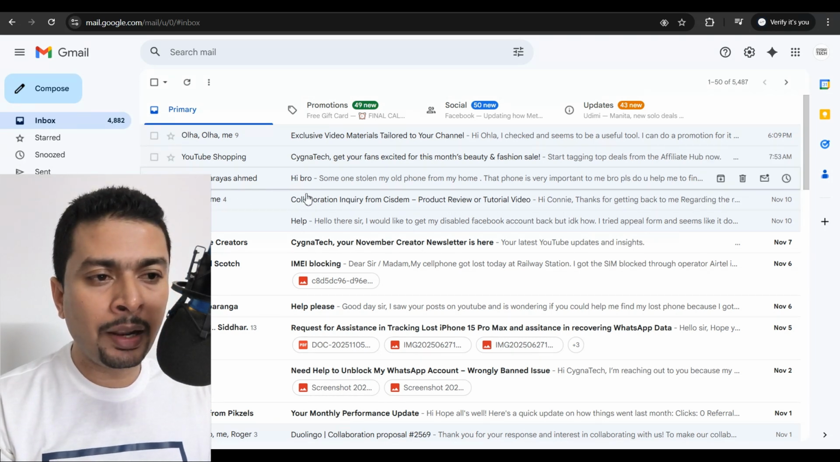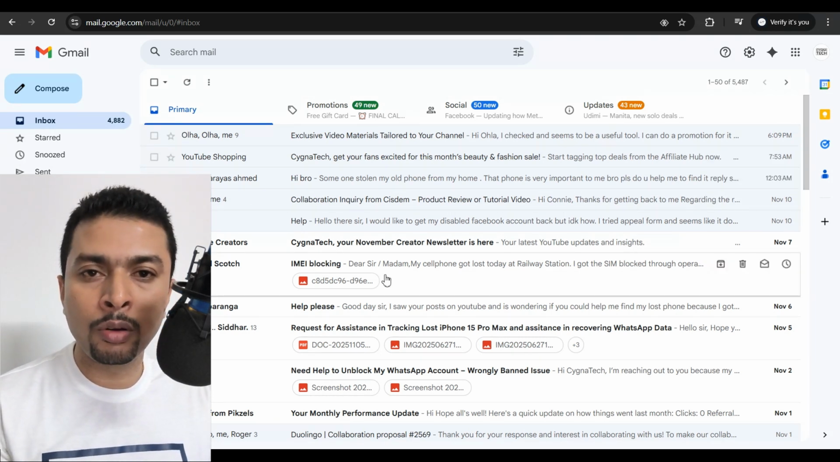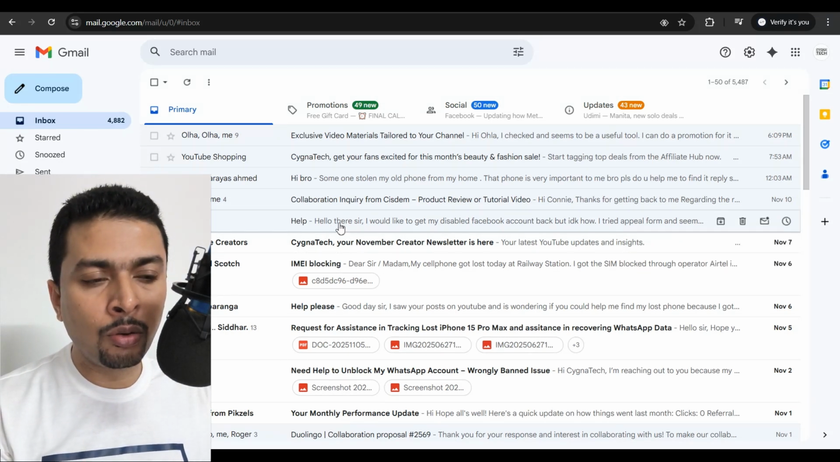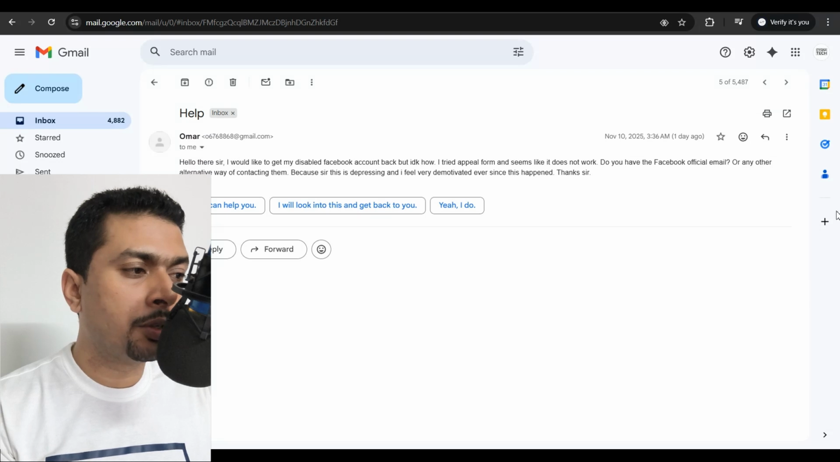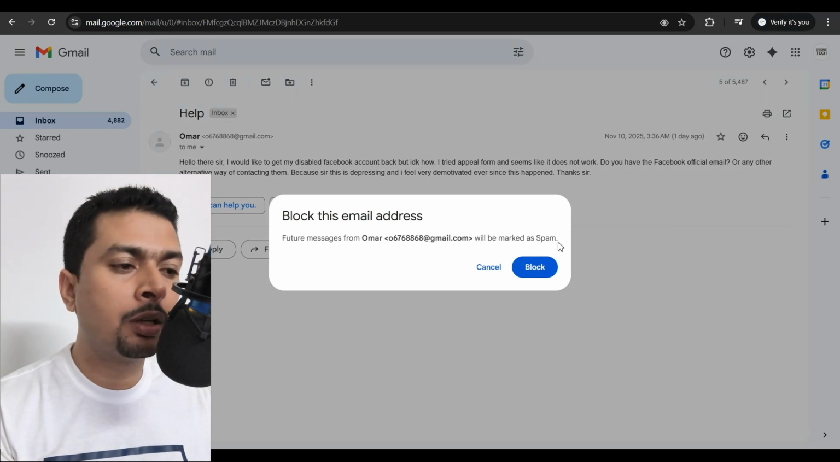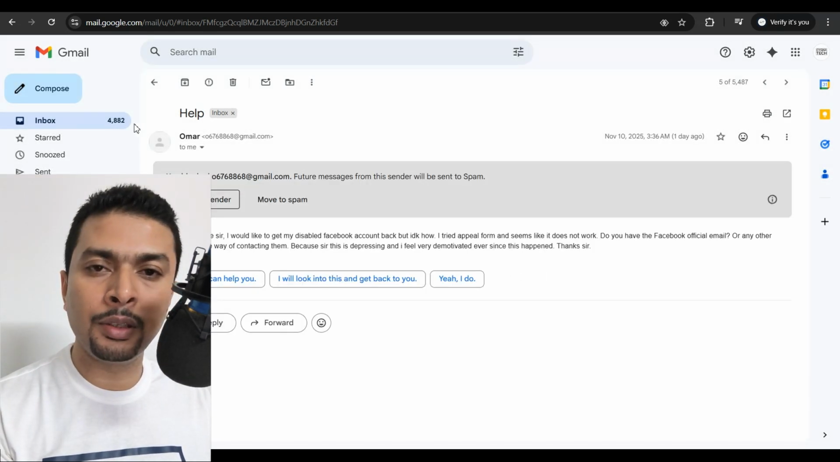Once you're here, whatever email address you would want to block, or whichever person you would want to block, you just open that email. Once you're here, you click on the three dots or the menu option. You get a drop down menu, click on block, and then you get a pop-up. Click on block again. So the email account is blocked and this person is completely blocked. They cannot send you emails anymore.